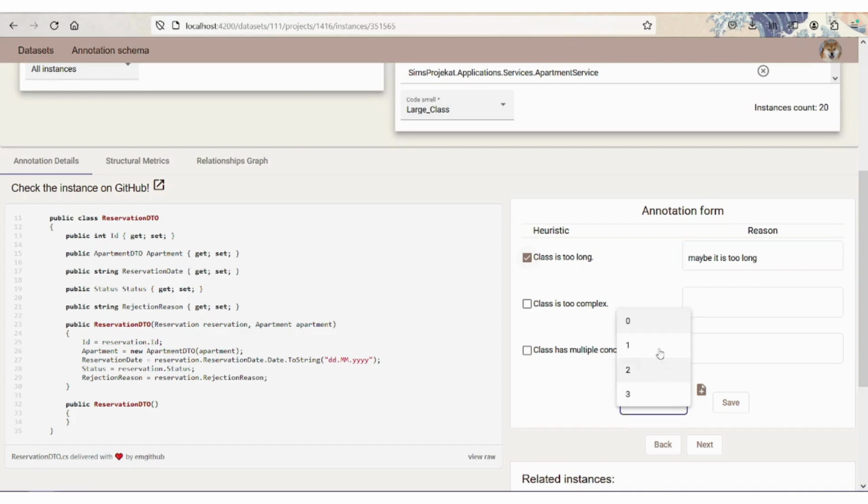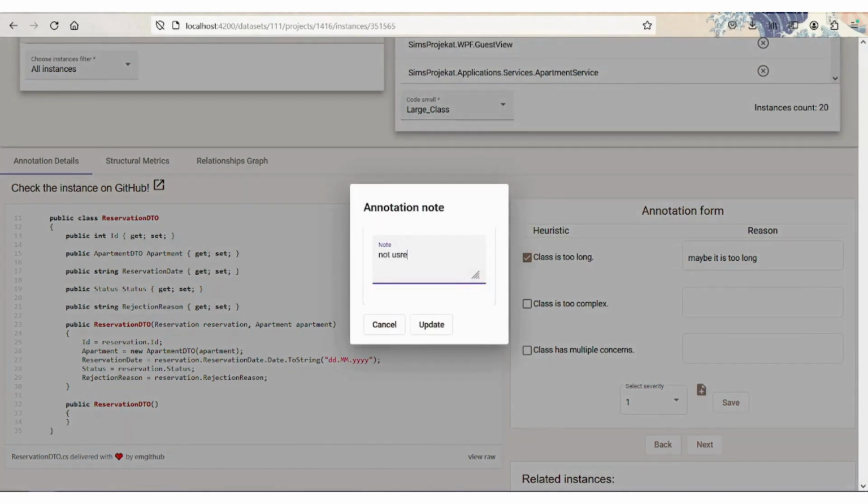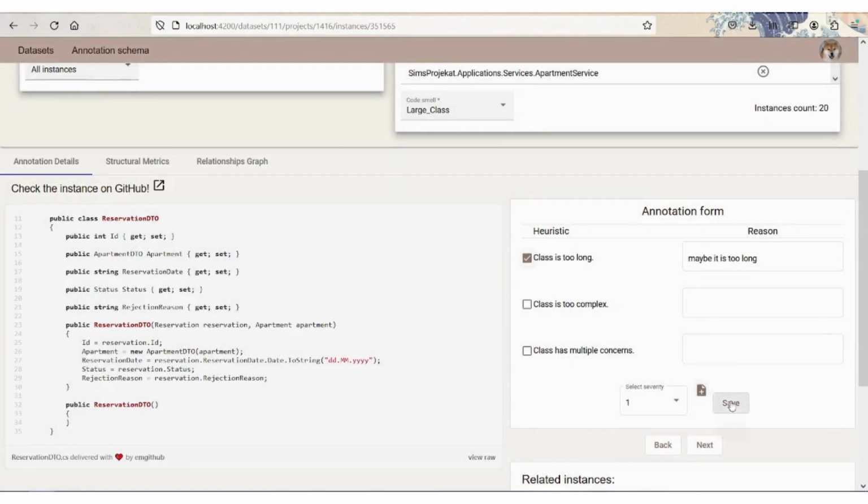Next, the user must select a severity. The listed severities are defined in the annotation schema for the selected code SML. Optionally, the user can also leave a note. Finally, it is necessary to save the annotation.